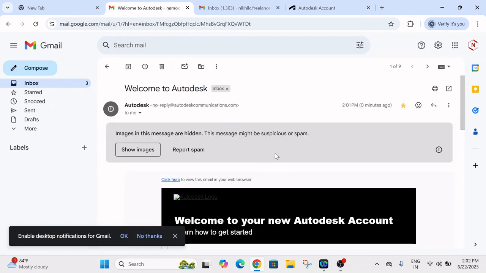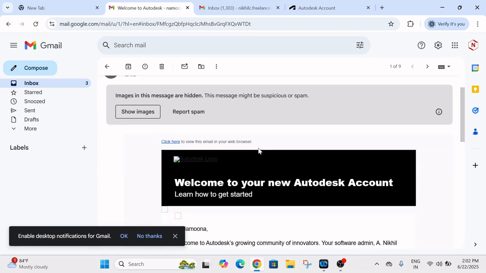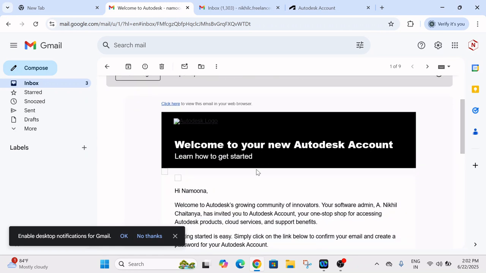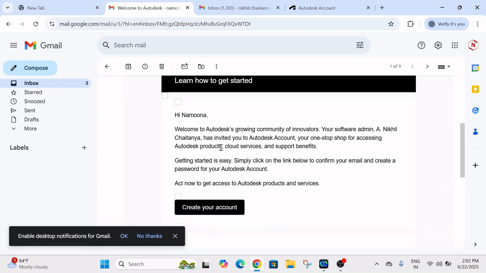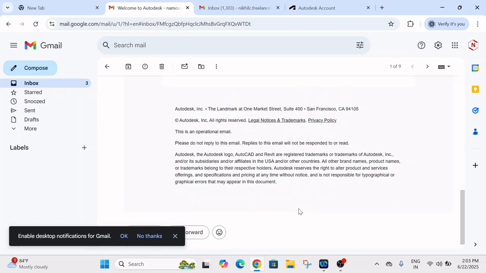Welcome to Autodesk. Welcome to your new Autodesk account. Welcome to Autodesk growing community. Your software admin A. Nikhil Chaitanya has invited you to Autodesk account, your one-stop shop for accessing Autodesk products. So this is the email which you will be getting.